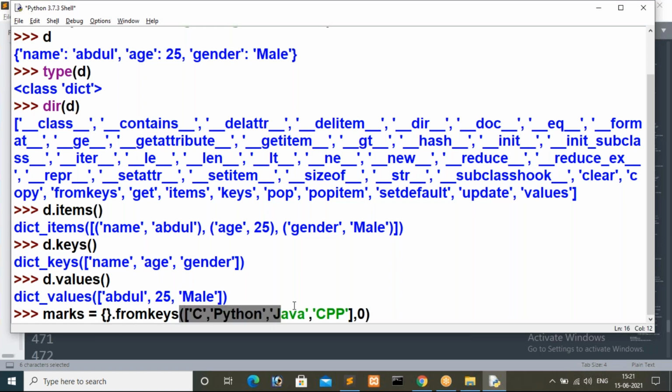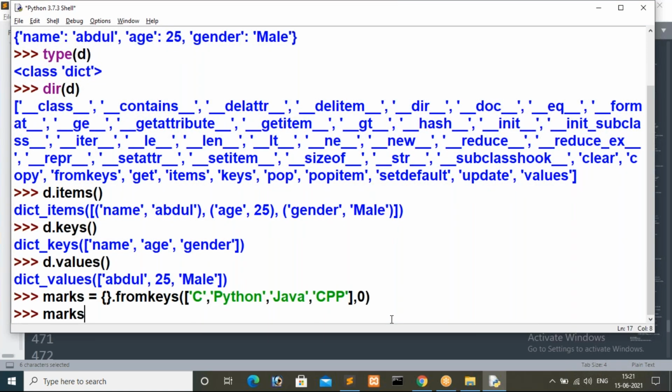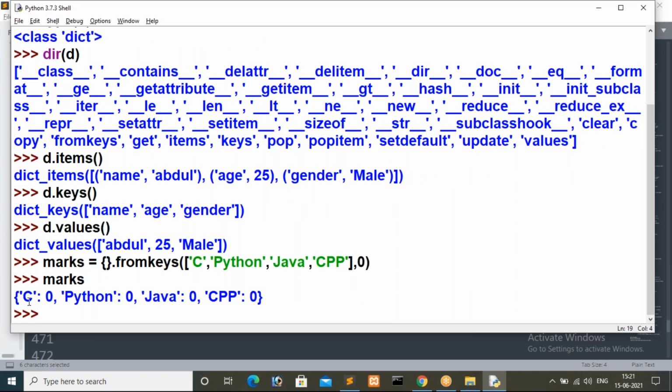This fromkeys method takes two different parameters. One is the list of keys, so here I specified the list of keys. Then the second parameter is 0. For each and every subject, I'm assigning this value. Now I'm checking marks. Here you can observe C is 0, Python 0, Java 0, CPP 0. Initially, in each and every subject we have a score of 0.